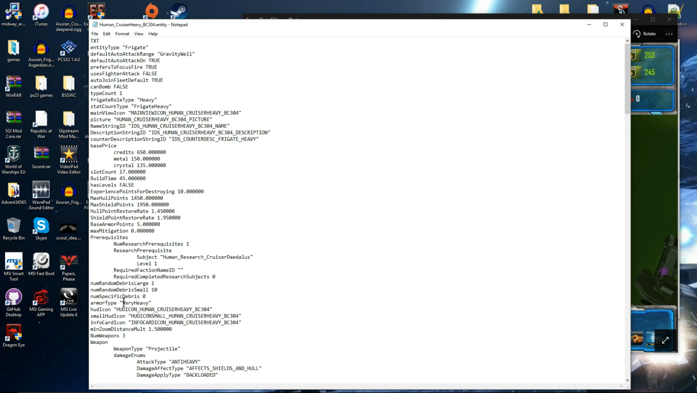Armor type, very heavy. So, as we can see, 5 armor points for a Sins ship, a cruiser that you can unlock at level 1 with 1 military research station. A very heavy armor type is very impressive.